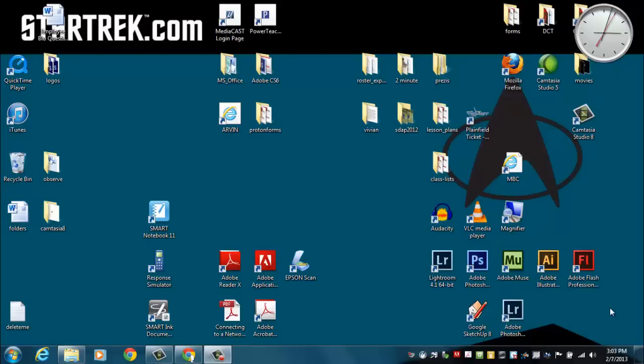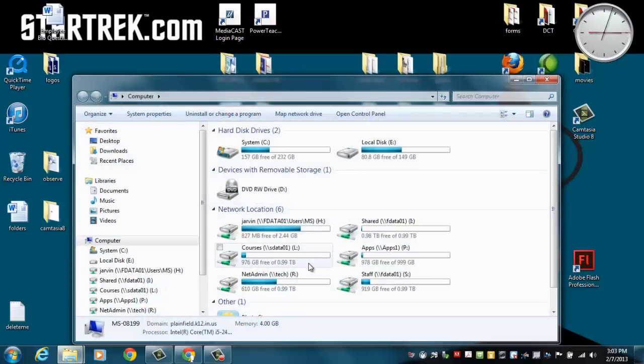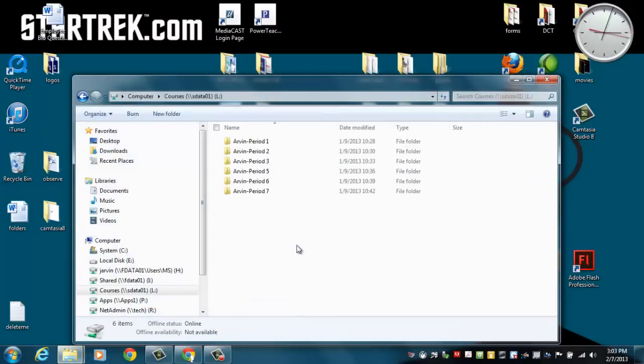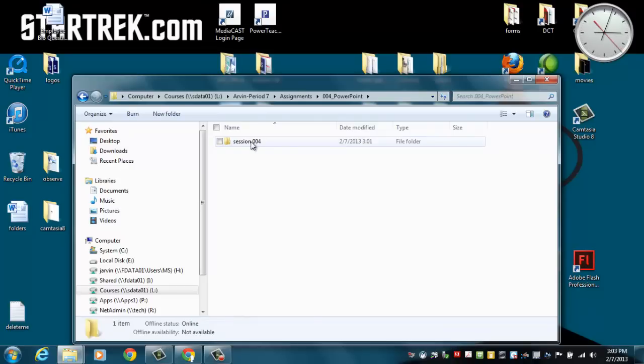This PowerPoint session number 4 is about hyperlinking, and let's take a look at how you can attack this. I'm going to go down to the Start button and go to Computer, and I'll go to Drive letter L, and to period 7 and Assignments and PowerPoint. This is session number 4.